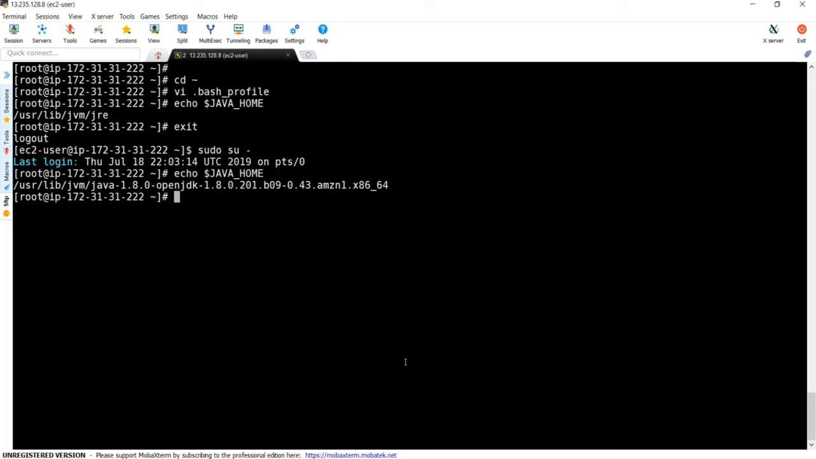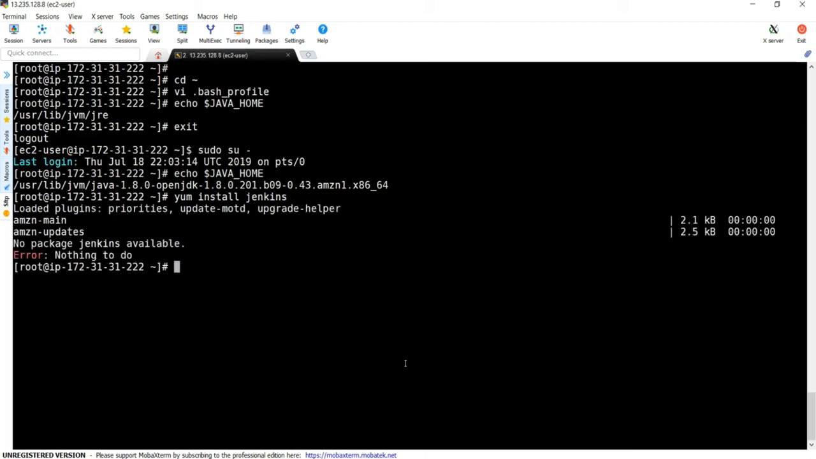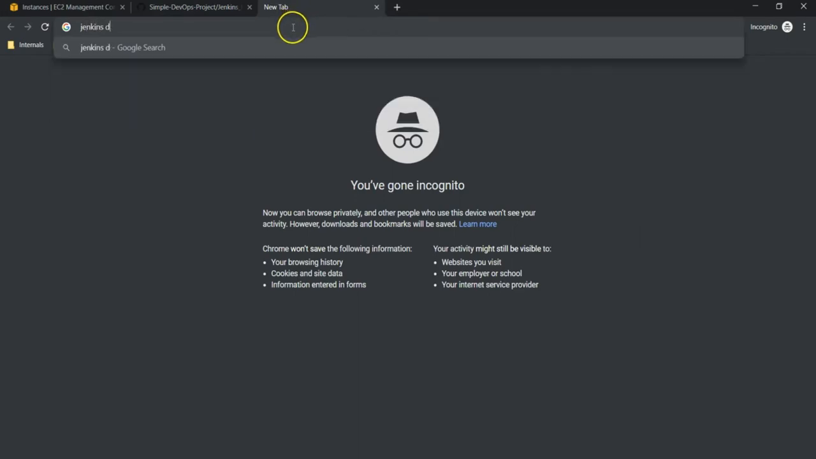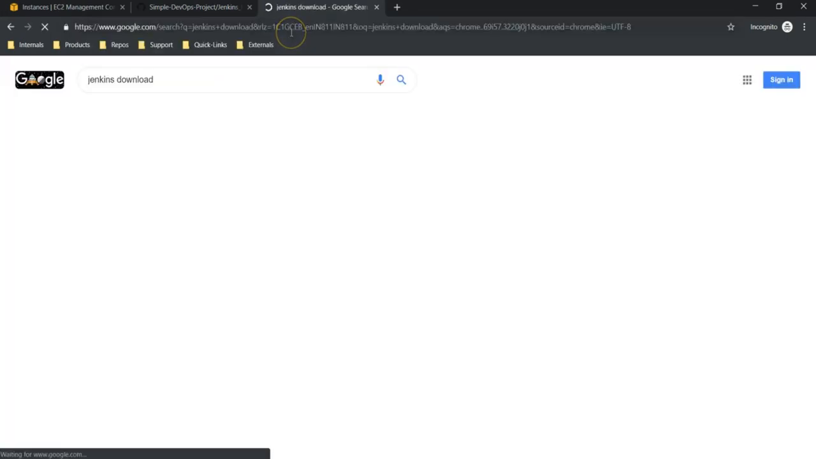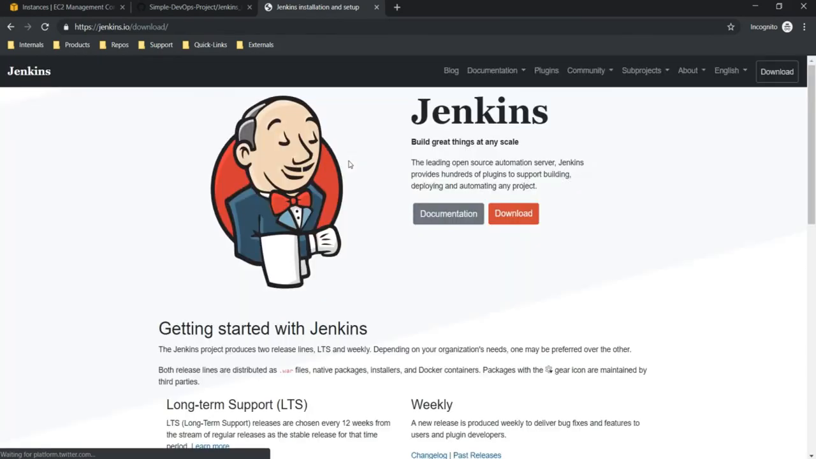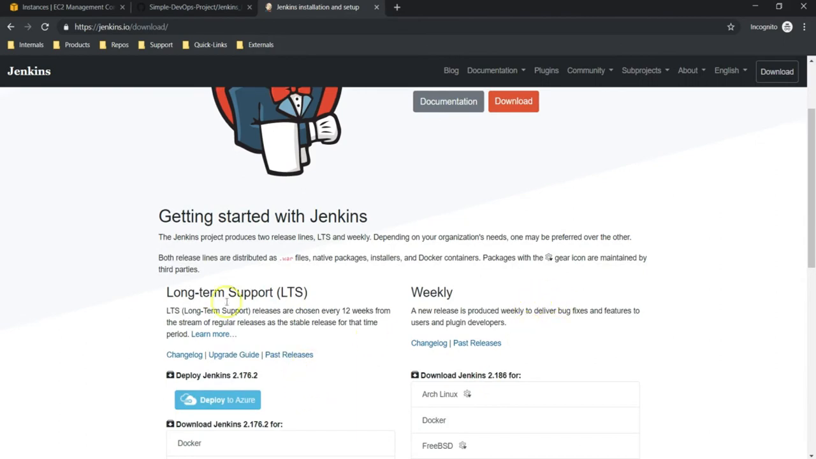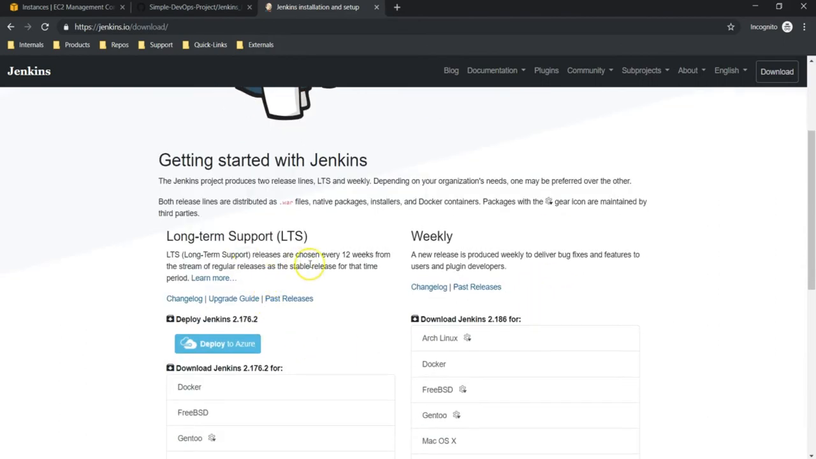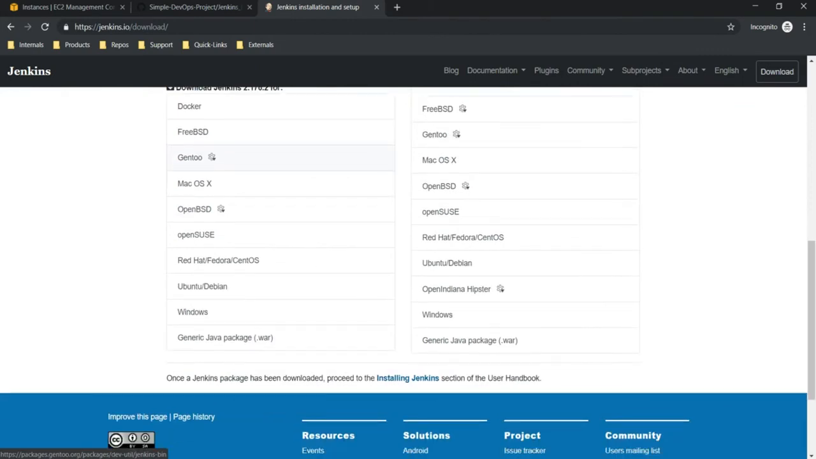Now let's install Jenkins. If you try to yum install Jenkins directly, it doesn't work because it doesn't have the repositories to pull the code. For that purpose, let's jump into browser, search for Jenkins download. First link itself tells about jenkins.io/download. This is the official website where we can download Jenkins. We have long-term support version and weekly release. It is always best practice to use long-term support version because it is a tested one.